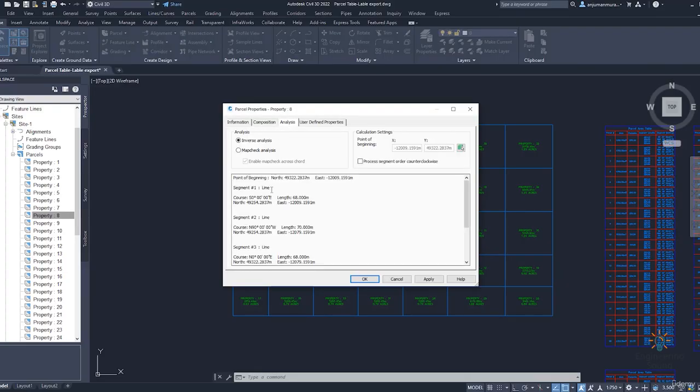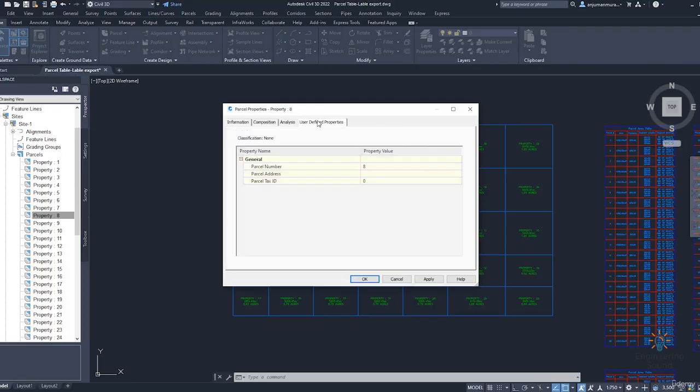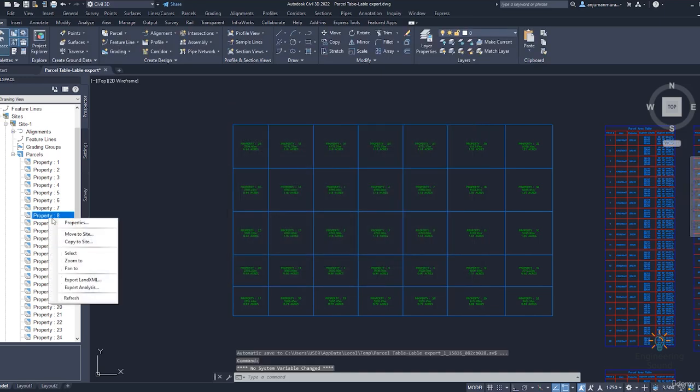If you go to the analysis, you can see all the bearing, segments, lines, listing, and other details. You can see it here regarding this part's property. If you go to the user defined property, you can also see the number, property, each and everything. You can see it from here, but we don't need to change it. This is for general review only. I already explained this in detail in previous videos. So here we will go again.